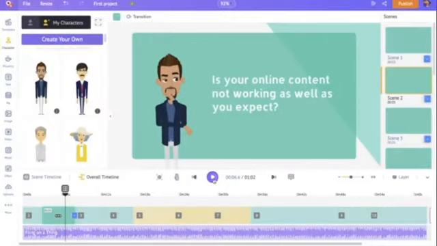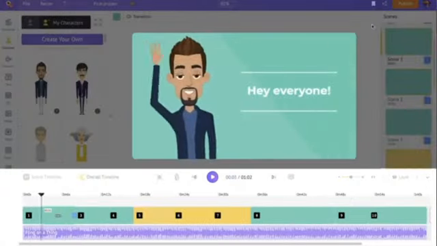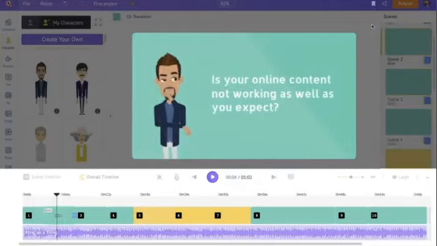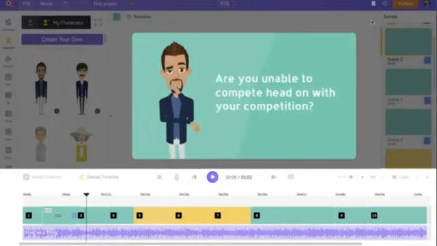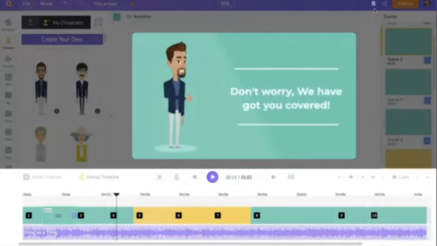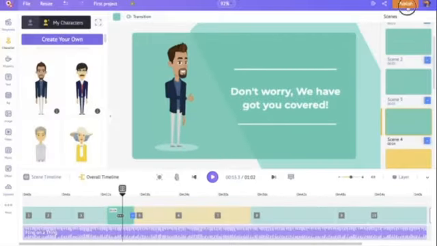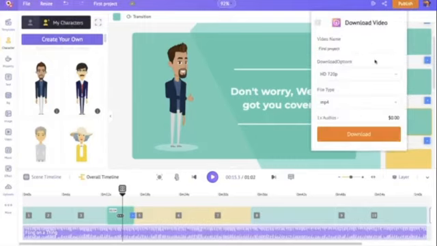To have a preview of all the scenes together, click on the preview option at the top. To download the video, select the Publish option and further select the Download Video option and the Download option. It will take a few minutes to render your video and it will be ready for download. You will also receive the download link as a mail to your registered email ID.